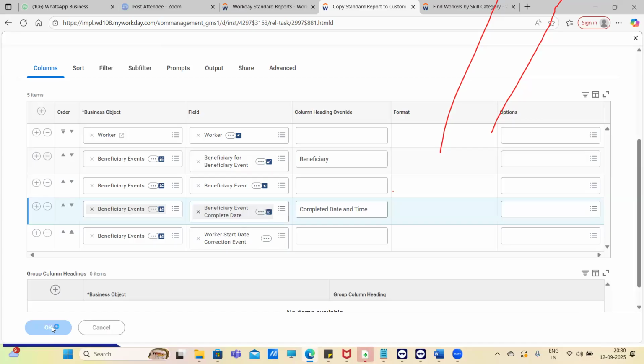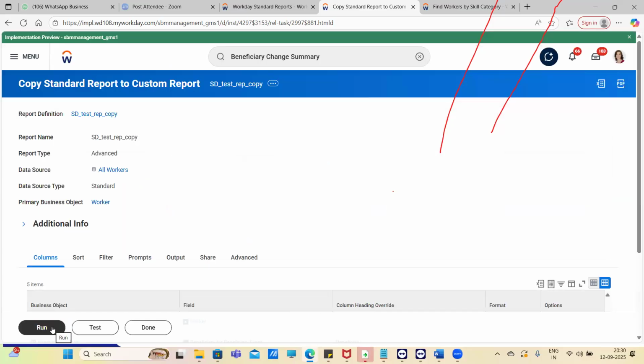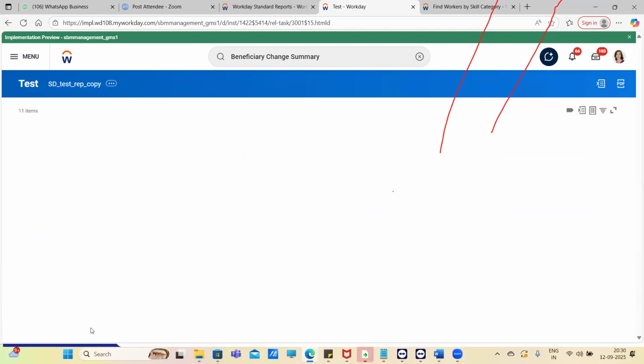Instead of just going for a custom report when the business asked me, I did a small investigation to check whether this report is available in the standard reports or not. If the report type is report writer, then I have an option of copy. Now I will just test it.